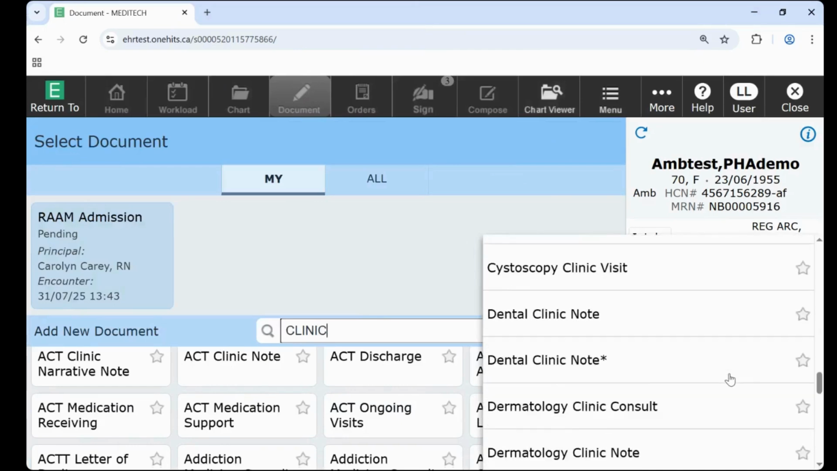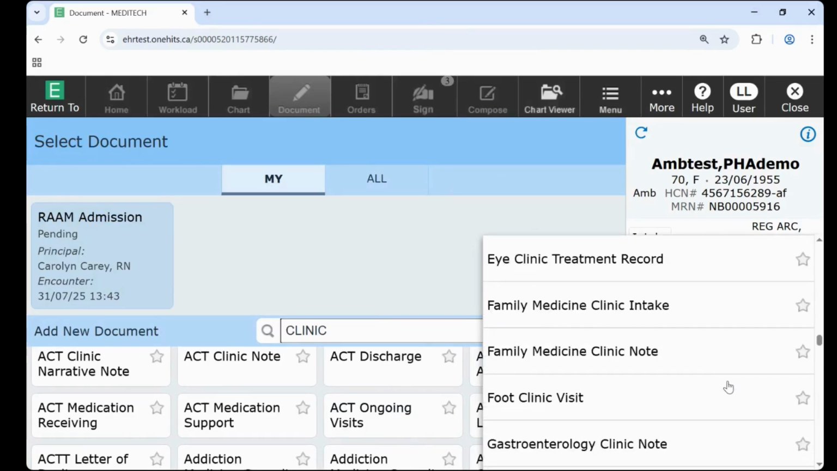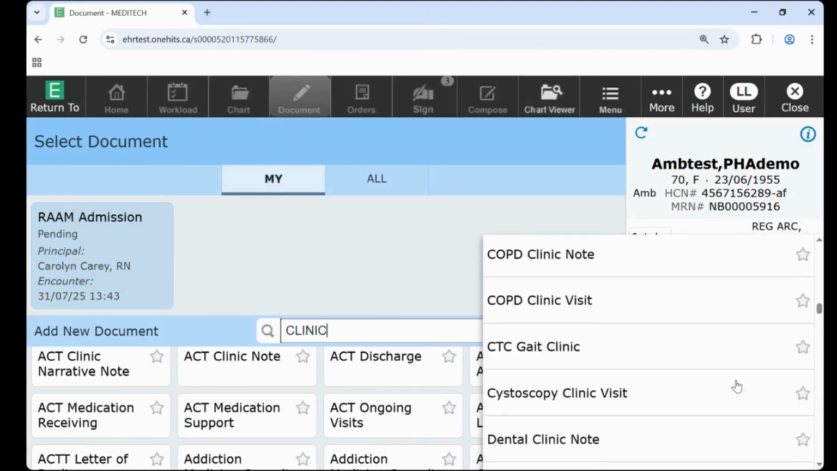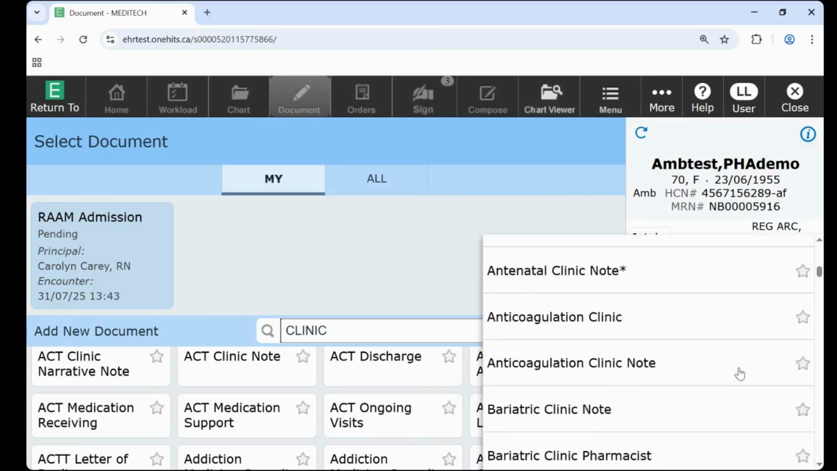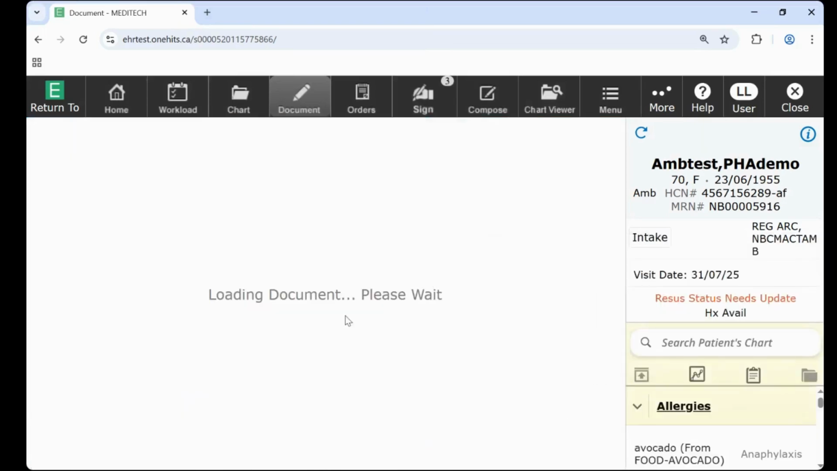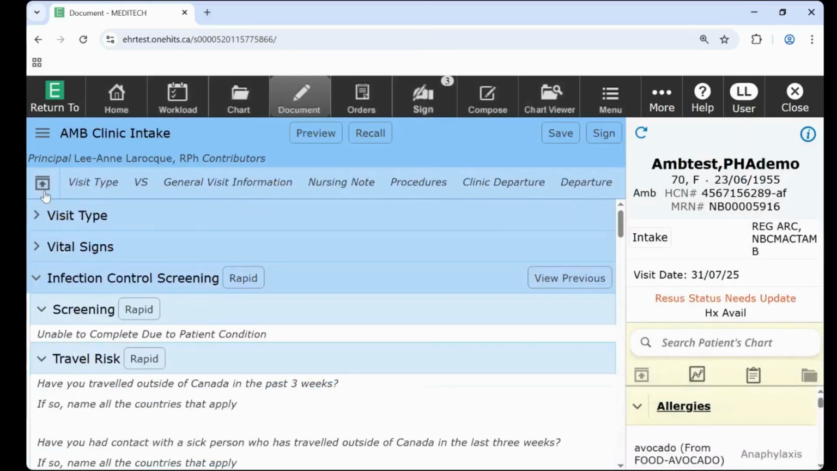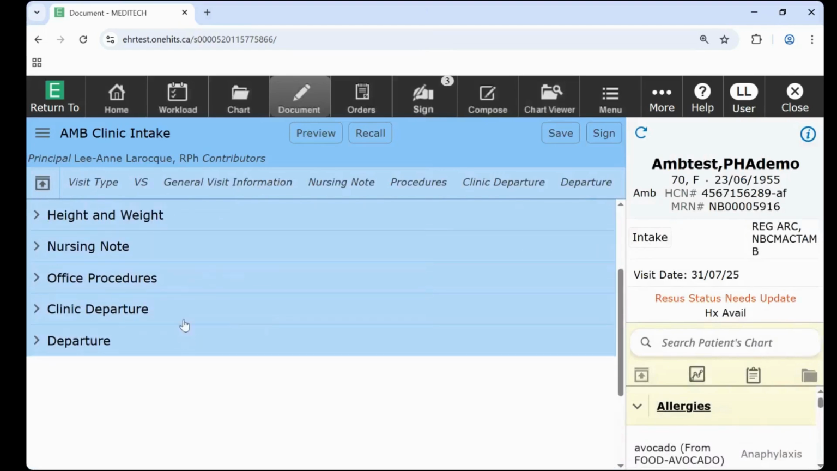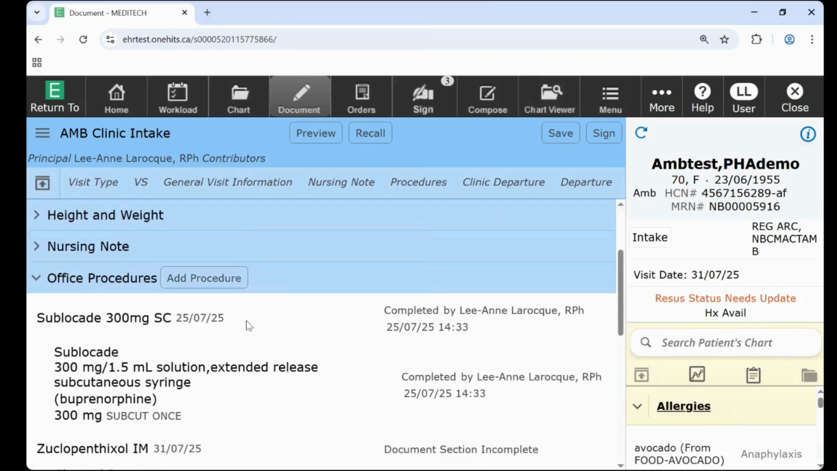You can see there's a lot of different clinic notes. What's the general clinic note called, Carolyn? You can just do an AM clinic intake. You passed it. AM clinic intake. Okay, and office procedures on there? Yep. Okay, so I am going to go like this and minimize everything. Yes, so office procedures. In order to administer the medication, everything is under the office procedure section.